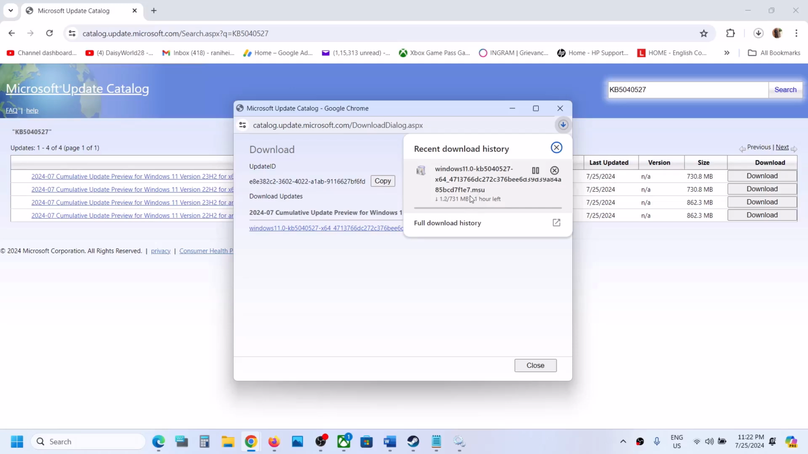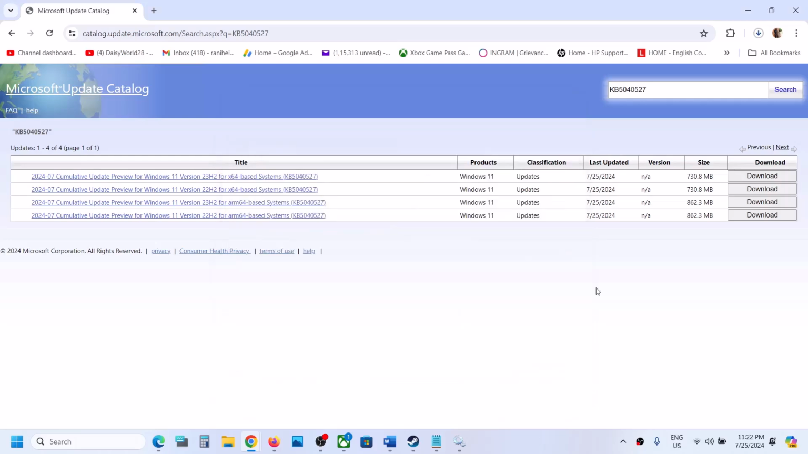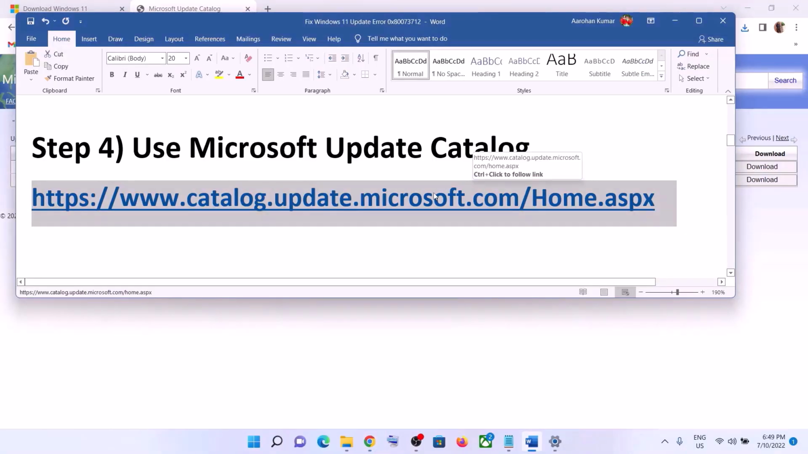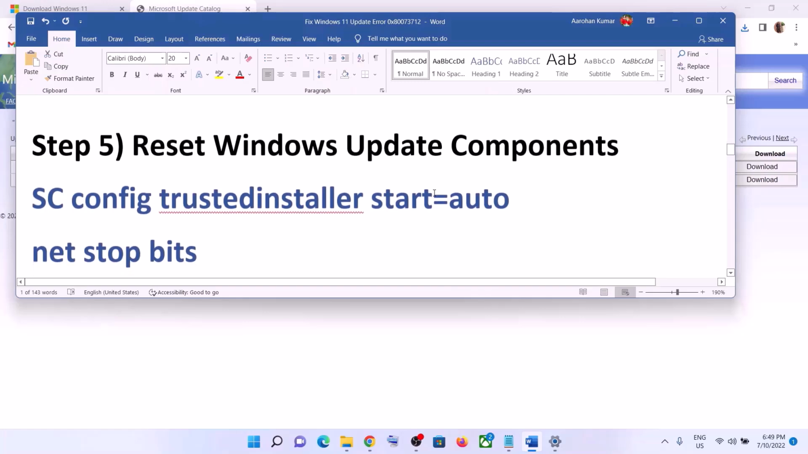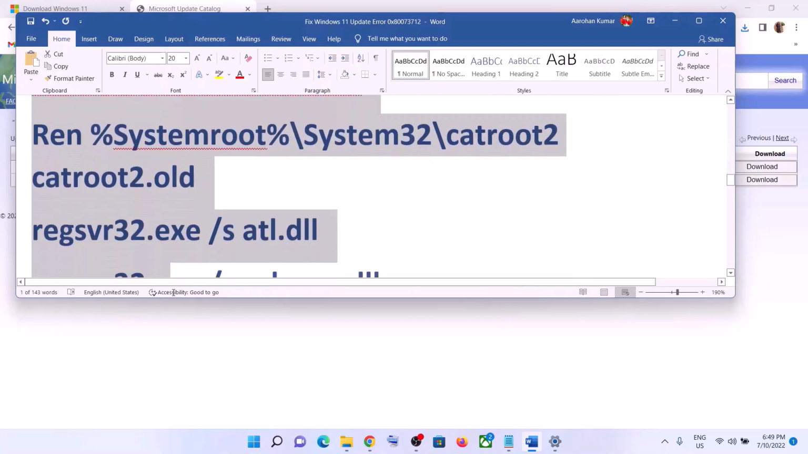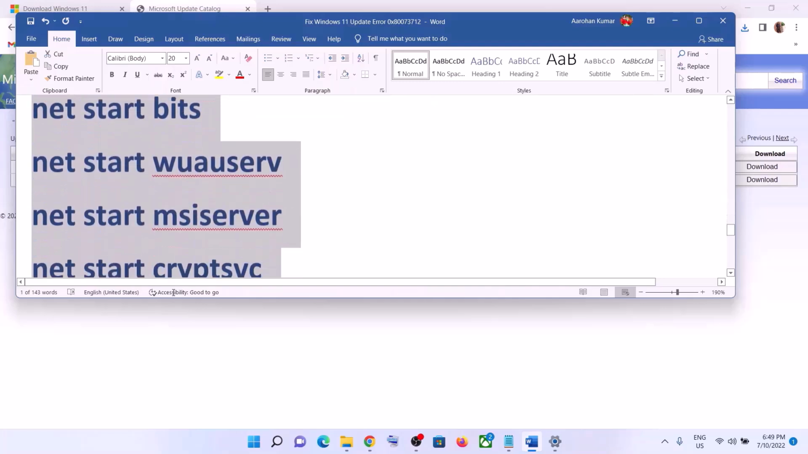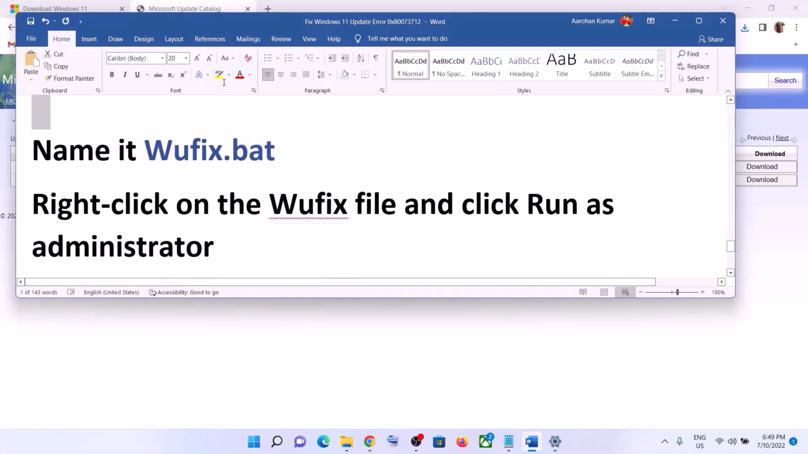Once the download is complete, you can click on this file and you can update this update manually and then restart your computer. If you are still facing the problem, in that case you can reset Windows Update components. For this, copy all these commands. These commands are provided in the video description, so copy till here.